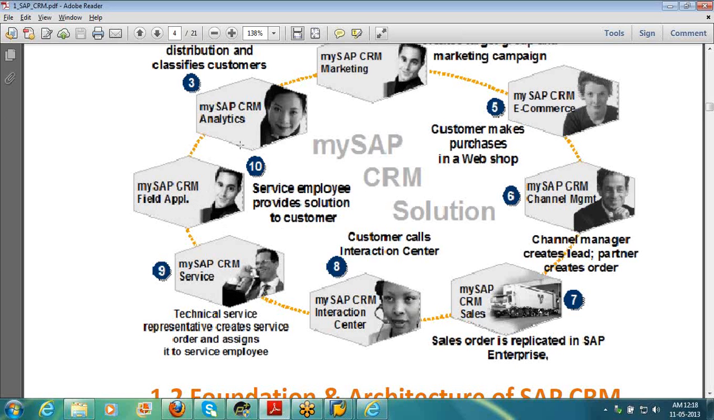So in this way, if you see, SAP CRM Analytics is a model, SAP CRM Marketing is a model, SAP CRM Sales is a model, and SAP CRM Service. So these are the 4 models covered, plus the channels. E-commerce is one channel, channel management is another channel, the interaction center is also one channel, and the field application is another channel. So these are the 4 channels we have covered.